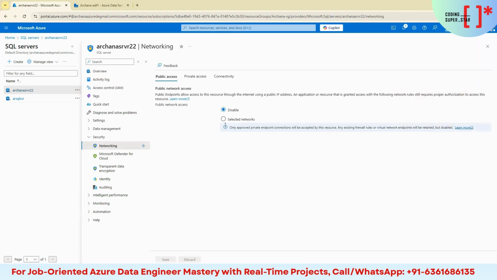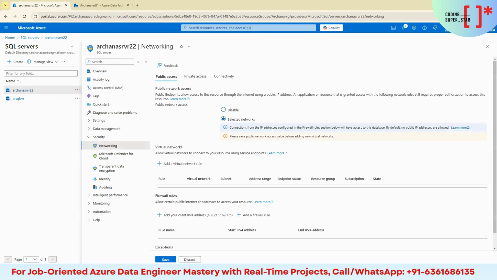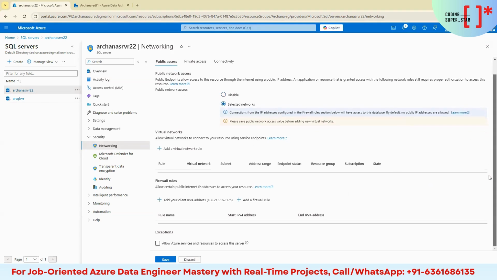Okay, here we have public access, and select selected networks. And here, allow Azure services and resources to access this server. Other Azure services can access this. You can tick this, and there is the firewall option. In firewall rules, you have this option: add your client IPv4 address. See, this is my IPv4. It has already picked up my IP address from my system.